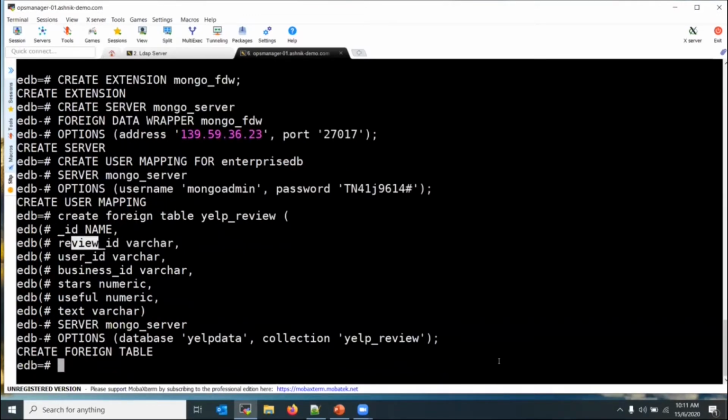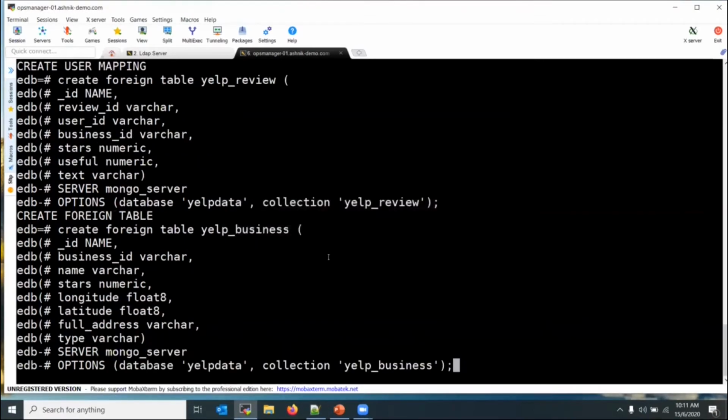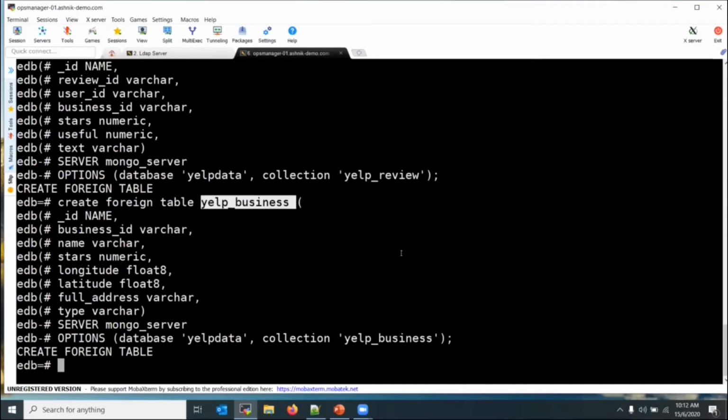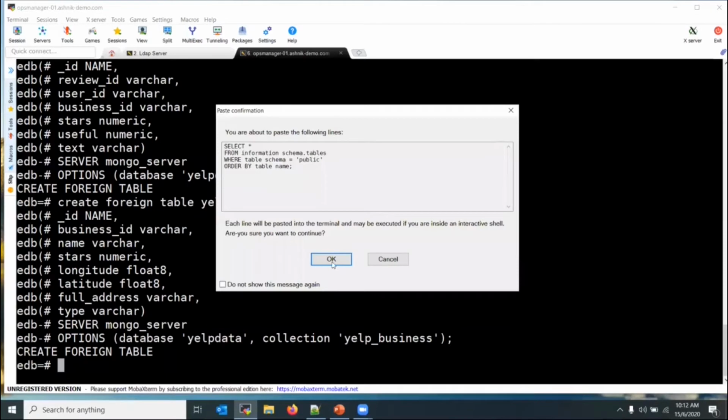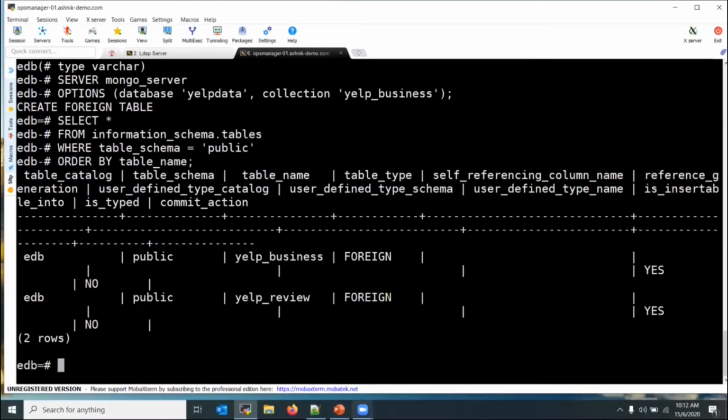So the foreign table is created in Postgres, and also I'm going to create one more table parallel to my MongoDB collections, which is help_business. So now we created the extension, we created a user to communicate between Postgres and MongoDB, and also we created a couple of foreign tables. We could see two foreign tables are created here.